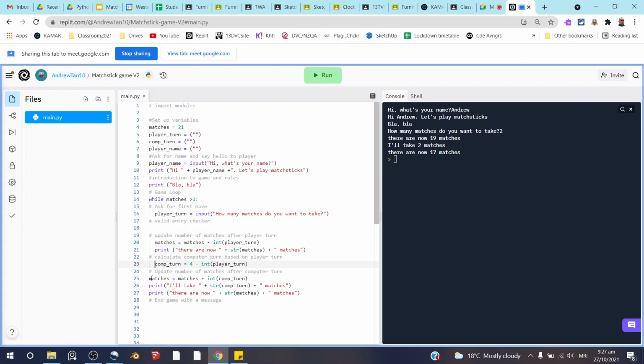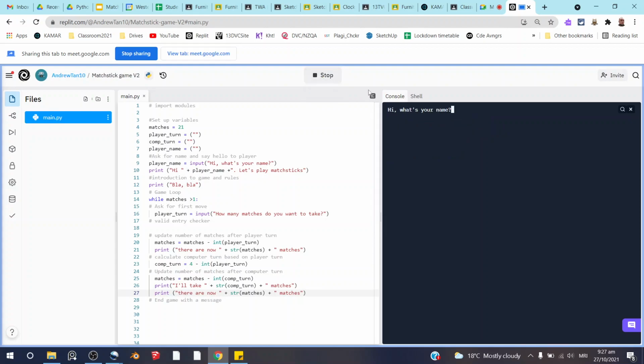Now, if you are writing this code from scratch, you probably won't do it this way. You probably won't write the lines and then go back, because it makes things a bit harder in terms of making sure that you indent the right number of things. So let's see if this works. We're going to run the game again.